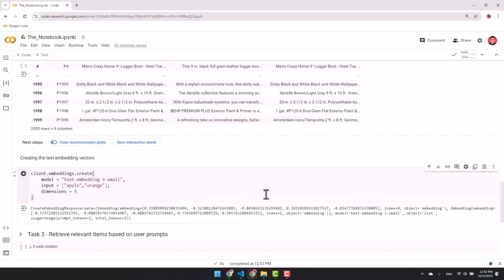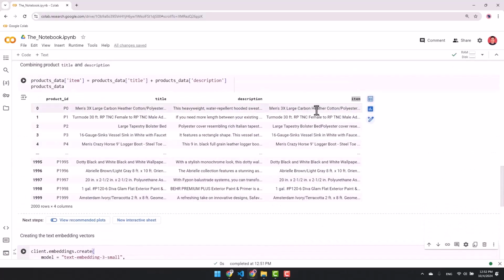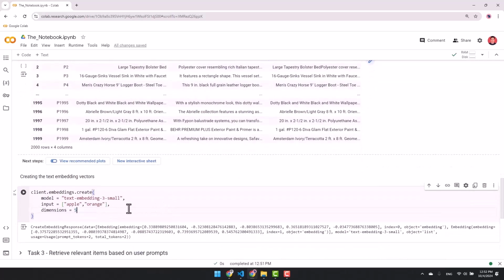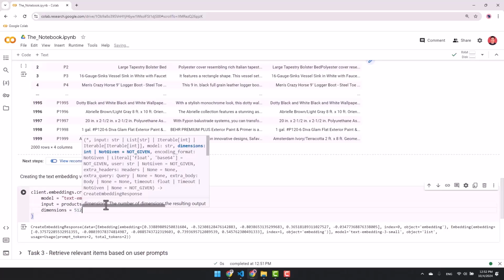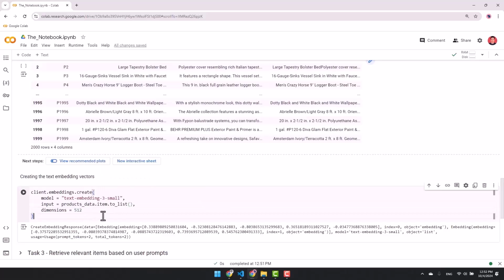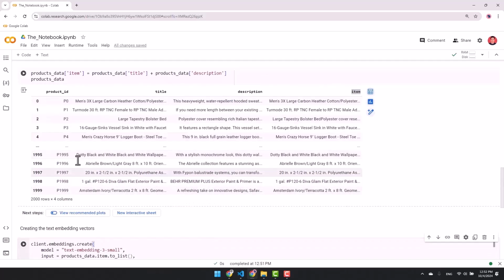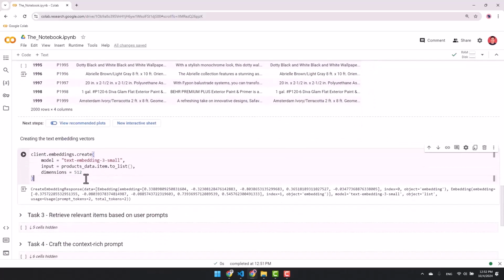Now, what we want to do is to generate the text embedding vectors of all of these elements within the item column. To do this, I'm going to replace this with products_data.item. This is the column, and then I can convert it into a list. And for each embedding vector, I want to have 512 dimensions. Basically, each of the products that we have is going to be described by 512 numerical values. Now, I will store this into a variable called response.